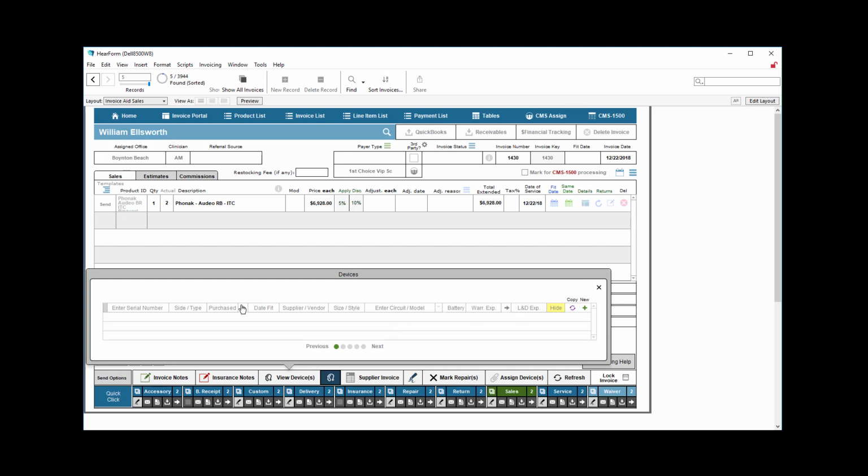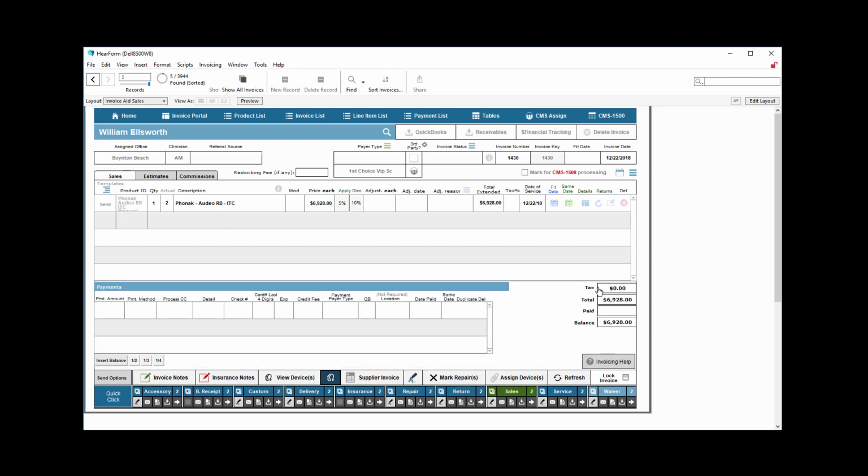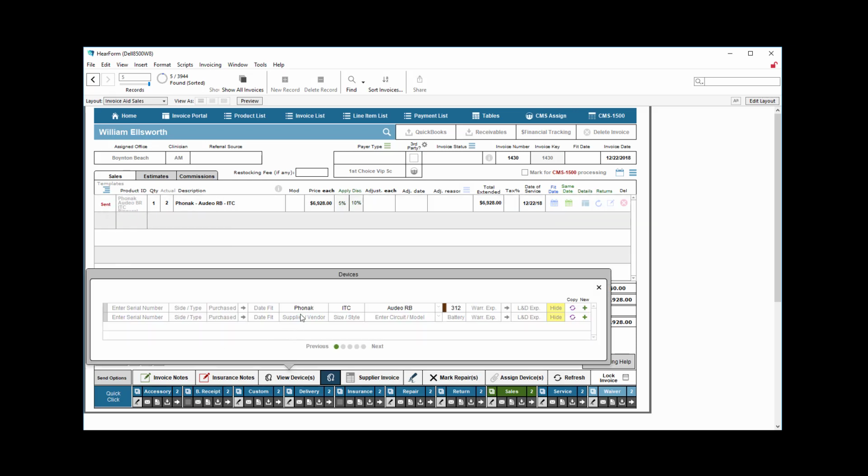And you could manually enter that information here, but that takes a little bit longer. So instead, there's a little button over here called Send. When you click the Send button, it automatically adds 4 items, the supplier, size, circuit, and battery, to this line right here. I'm going to enter a serial number if I happen to know what that is, if it's in stock, for example, or I can add that later if it's a custom product.